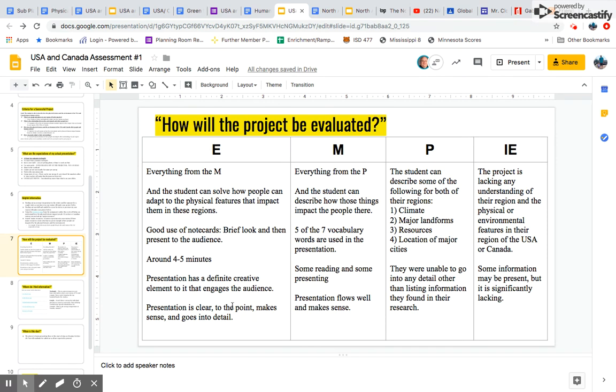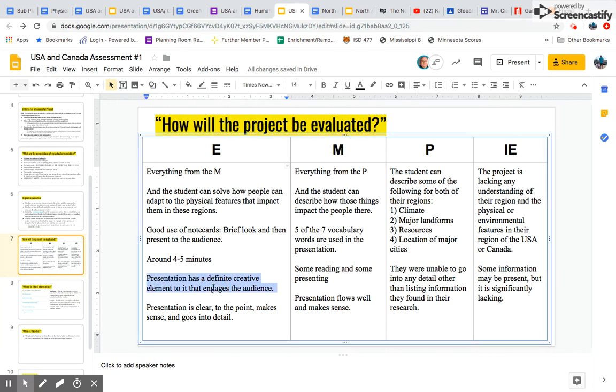And if you want to have an exceeds, it needs to meet these, all right? That includes having it be creative and have it engage the audience. If it's just a bunch of information, it's going to be hard to be an exceeds. You really need to make this easy for your audience to understand by being creative and making things move, but also keep it entertaining.